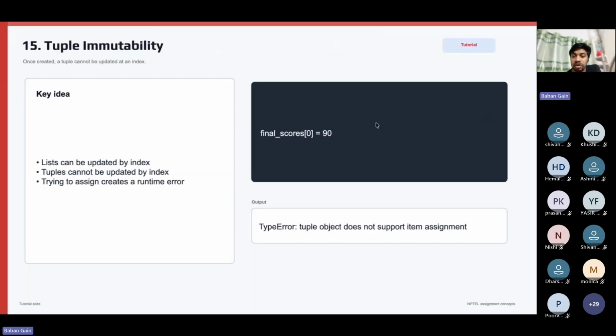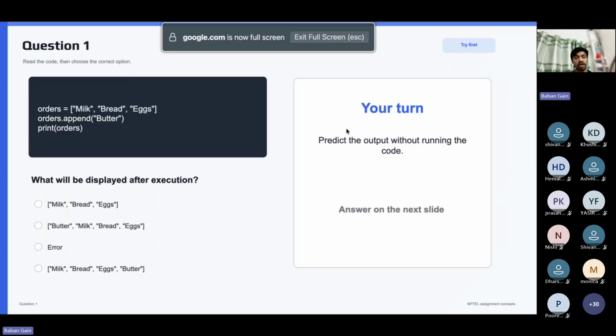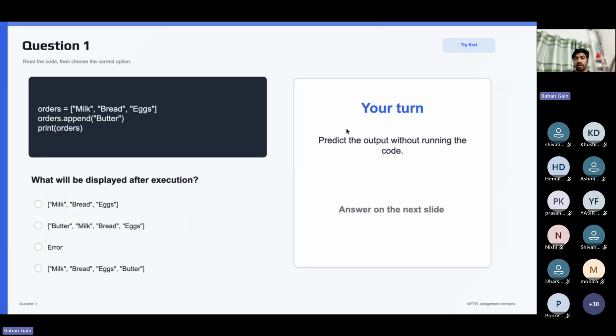With a tuple, we cannot change the value, as I have shown. So this is the end of the basic tutorial of basic operations. Now we'll come to the MCQs. This is the first MCQ. This is quite obvious if you have watched the previous examples. So please answer the question in the chat box.